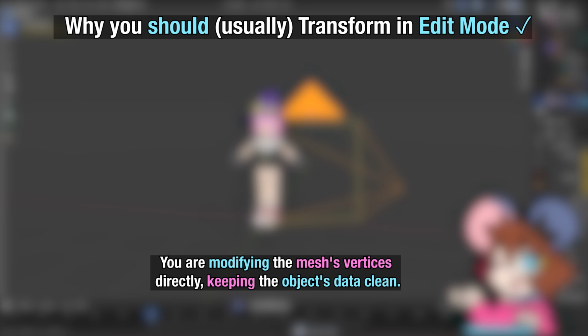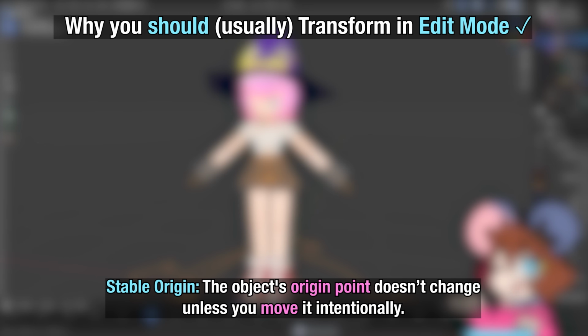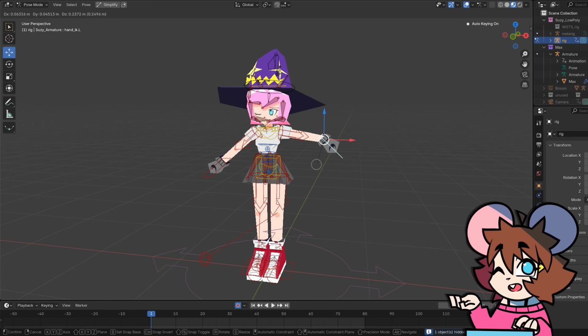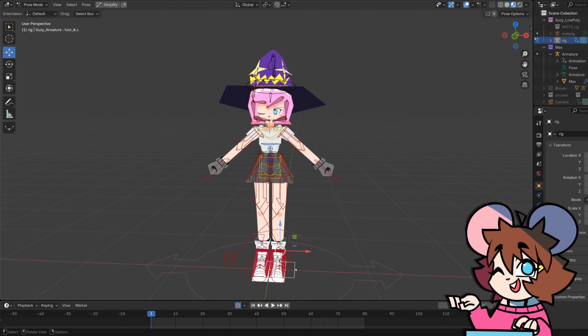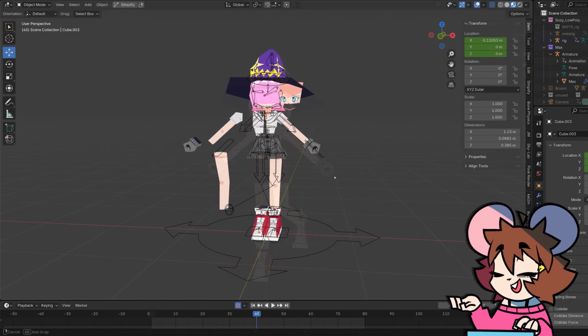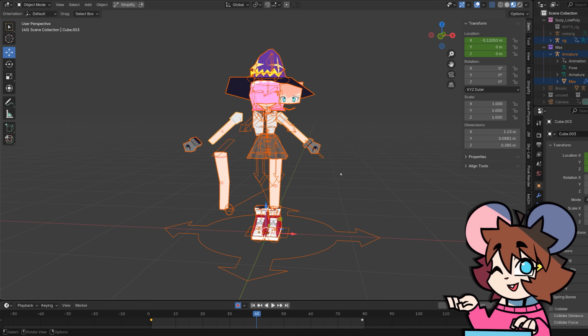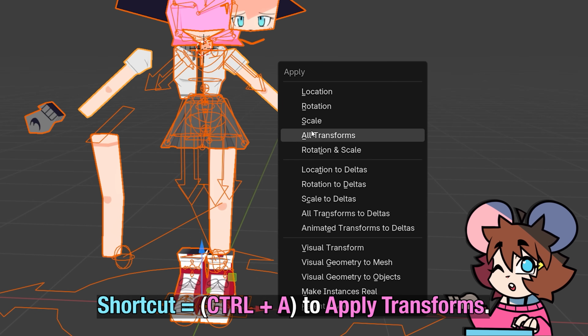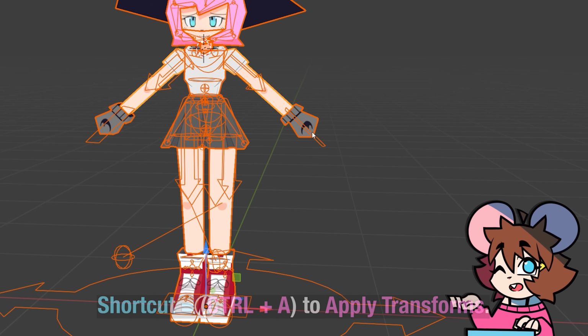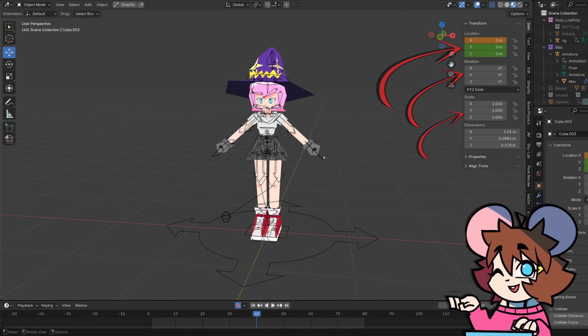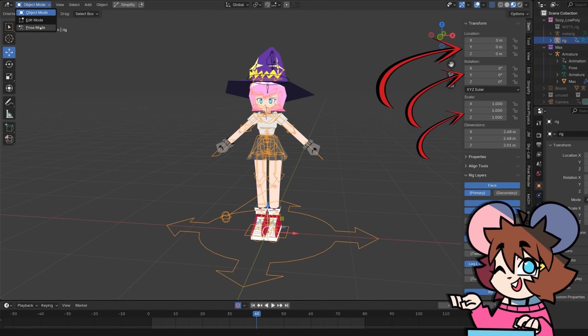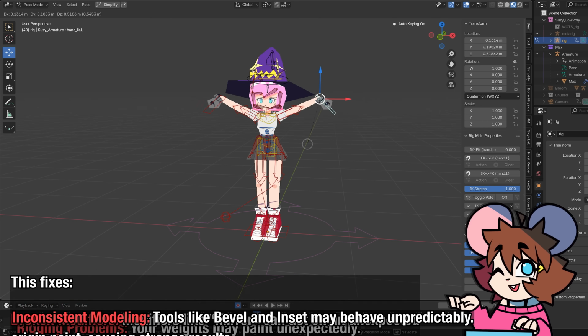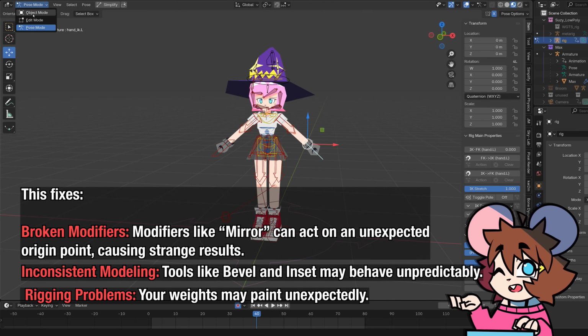As a result, it is best practice to apply all transforms on your object before doing rigging or modifier operations to be safe rather than sorry. To apply this fix, with all your objects selected in object mode, apply their location, rotation, and scale by pressing Ctrl+A and clicking all transforms. This resets your location, rotation, and scale values, which will fix a lot of the issues you might run into when it comes to rigging your model and also applying modifiers to your model.